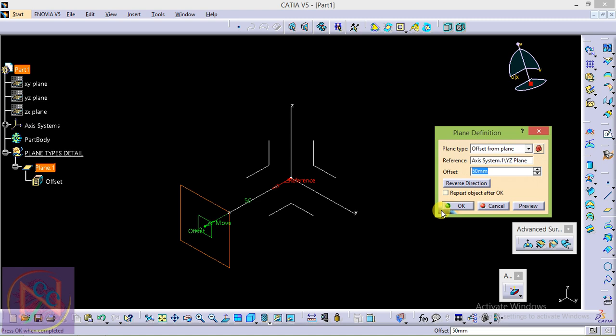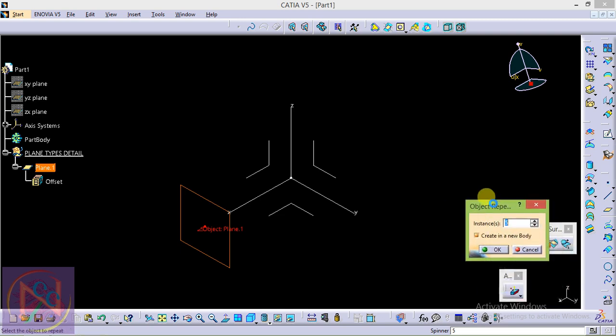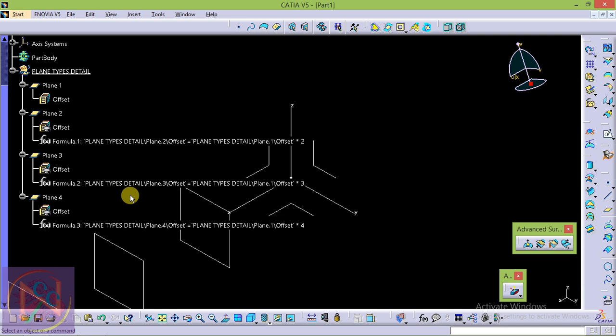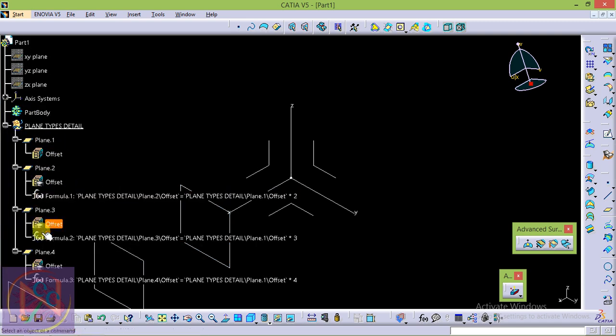Another option is also available. If you continue with the distance type, you can get another type of sections, like 3 or 4 surfaces. You can select this type of object, Repeat object after OK, and it asks for the number of repetition instances. Just I will input 3 elements. It selects the 3 elements in this geometrical set, but you may not require them in a different geometrical set.